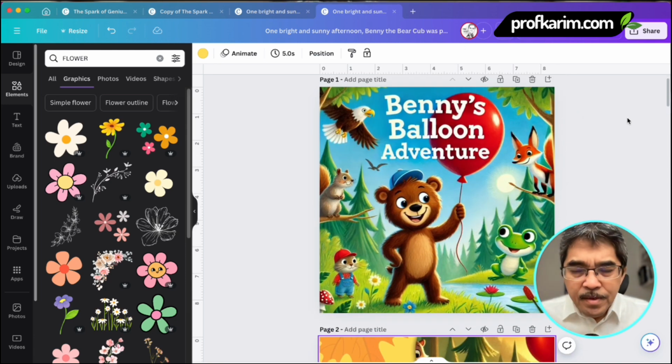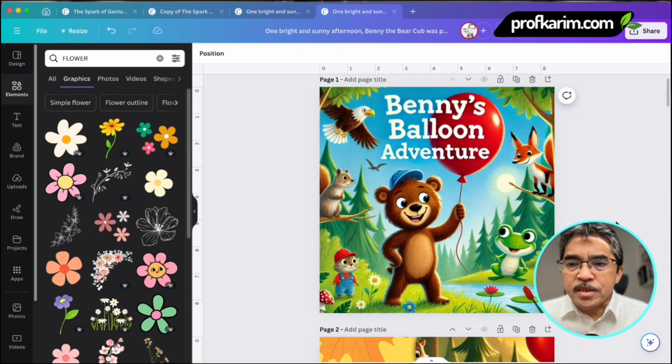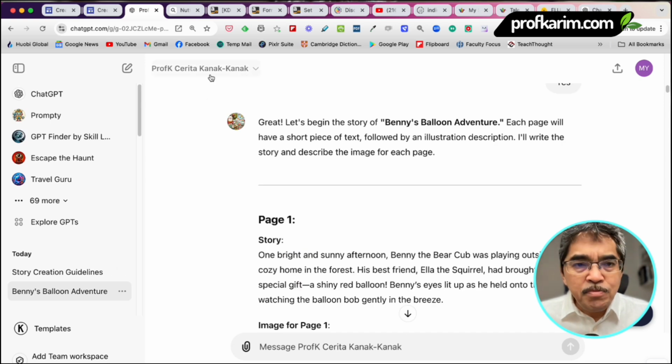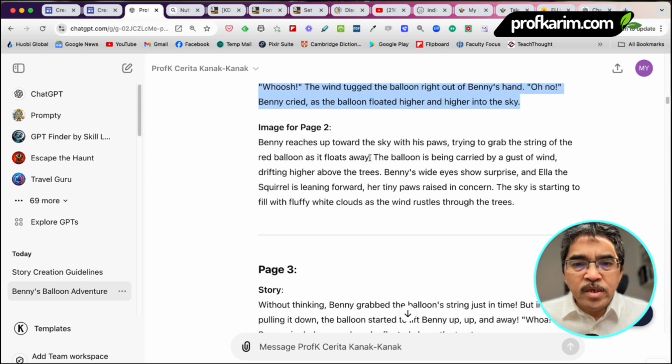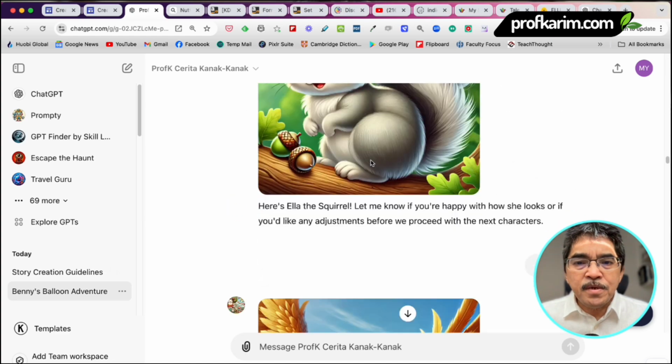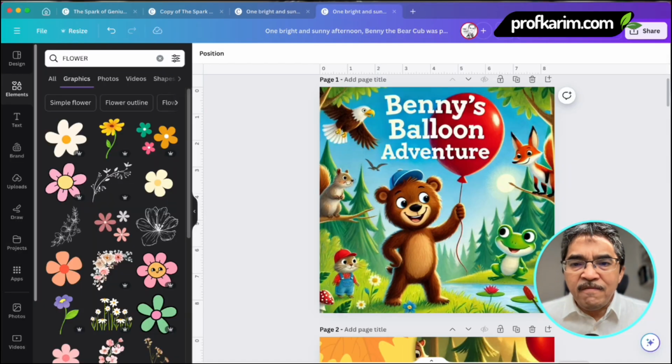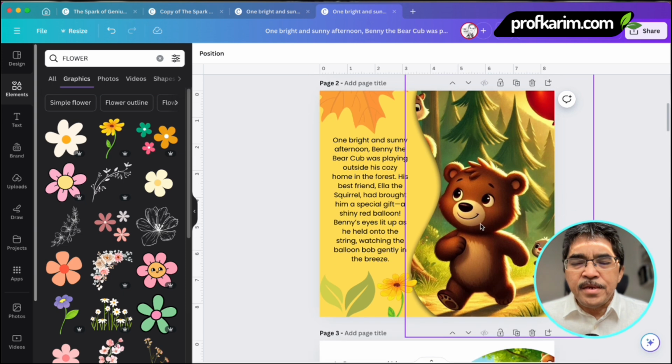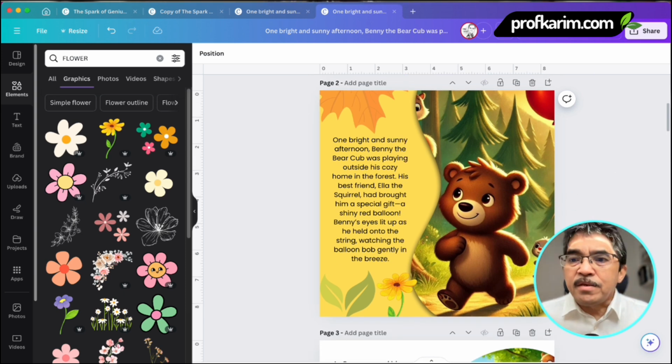Right, so that's basically just some ideas for you how you can use combination of my GPT ProfK Cerita Kanak-Kanak, create a story, create the images, bring the images into Canva, and then create the story inside Canva, put them together.